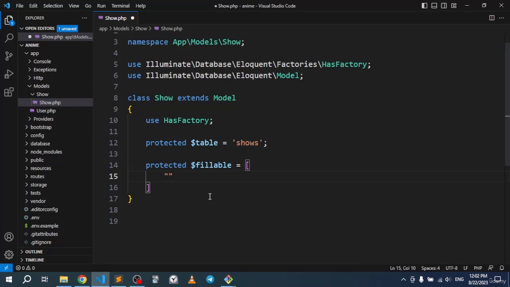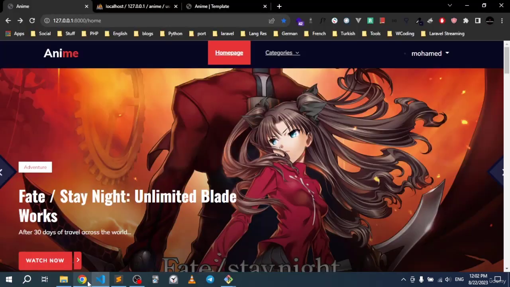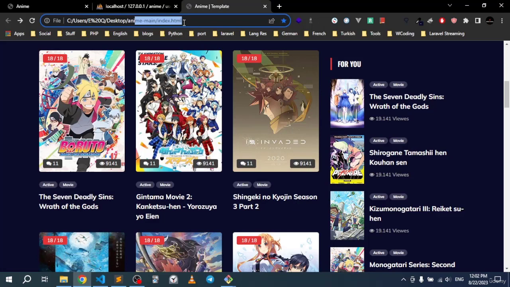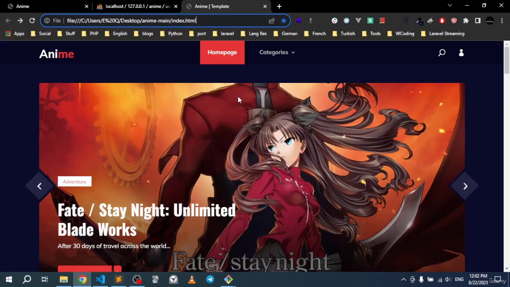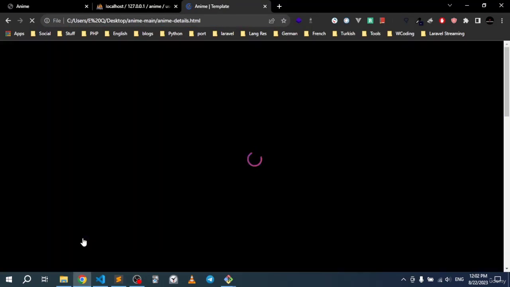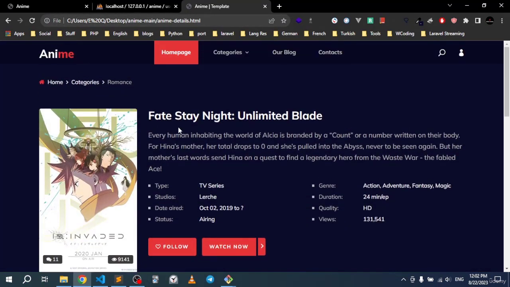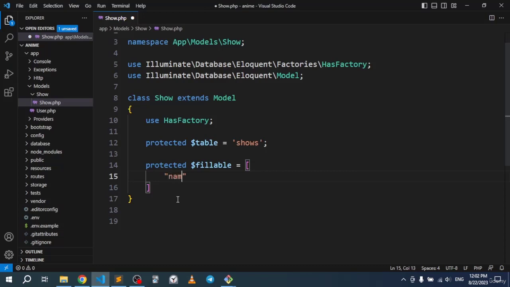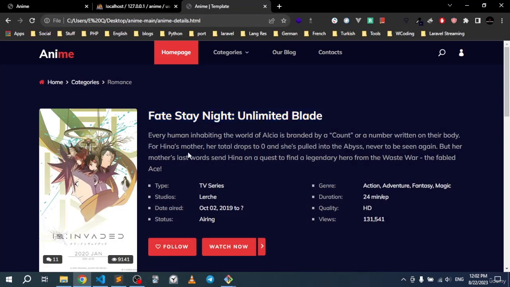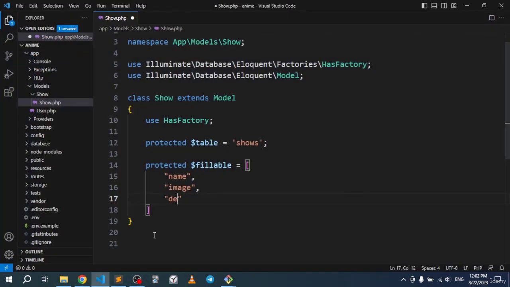All right, so I want to open up the design of this theme, and I want to open up the details about this show. That will give us all the columns that we need to insert about this show. So the first thing is the name of this show, and right after this we have an image for the show. And what else do we have? We also have a description right here, so this will be description.